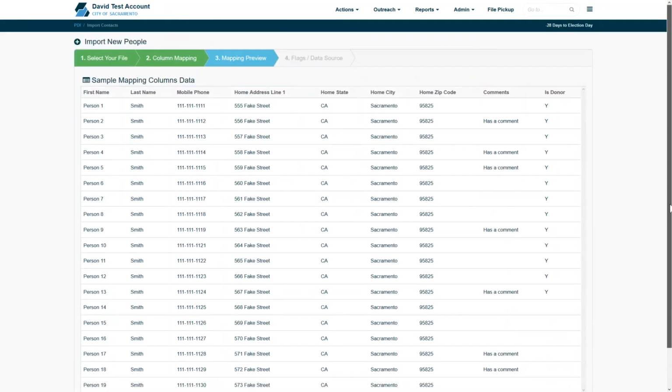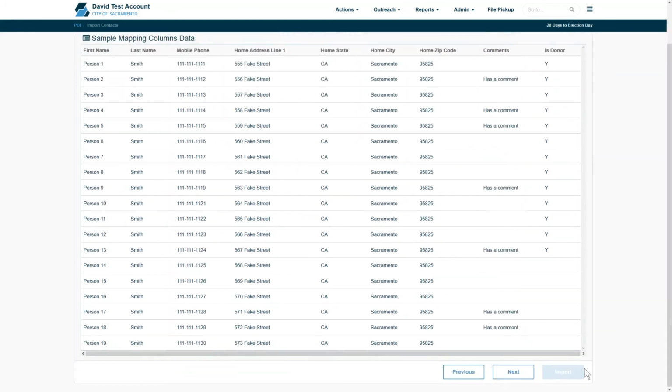The mapping preview page will give you a preview of what your file looks like. If everything in here looks good, you can click the Next button to move over to the next page.